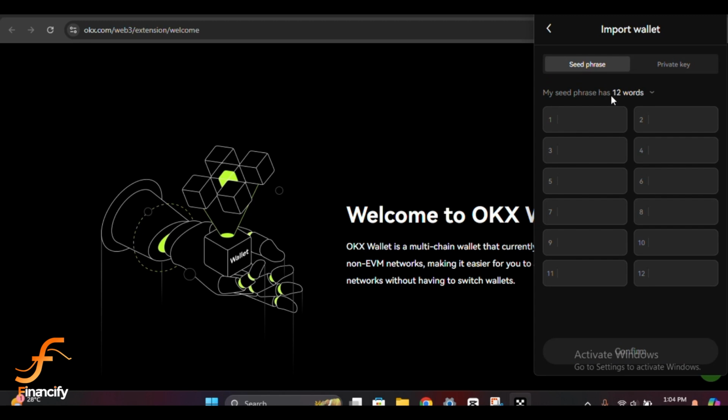Enter the recovery phrase carefully, ensuring that each word is spelled correctly and in the right order. After entering the recovery phrase, the extension will ask you to set a new password. This is for securing your wallet on this device. Make sure to create a strong password that only you can remember. Once you have entered your password, click Confirm.